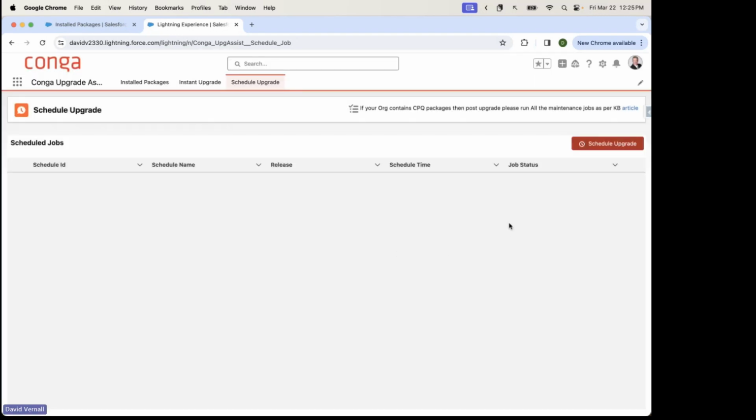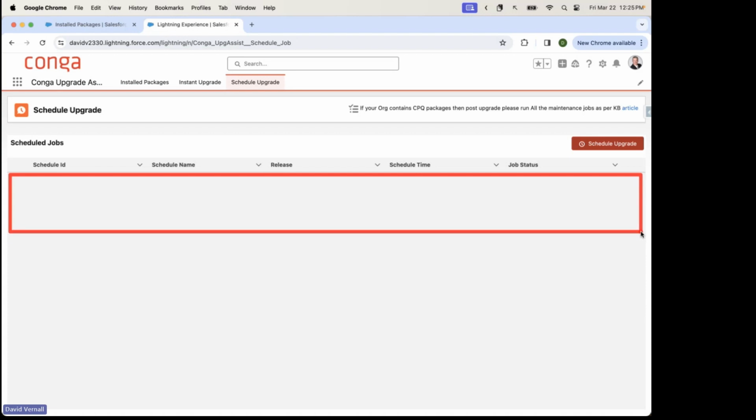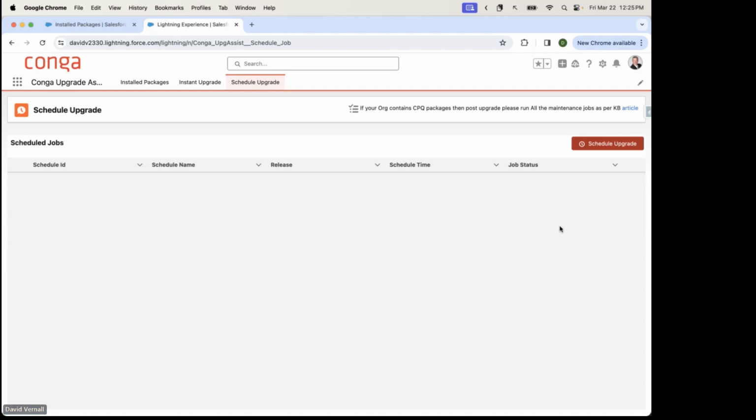Okay, so once you've clicked confirm there, the job status will be scheduled, and you're going to see that update right here within the scheduled jobs area. A quick note, you cannot create another schedule upgrade until the previous upgrade has been completed. So we can only do one of these schedules at a time. So once this one goes through, we could set up a second one if we need to.